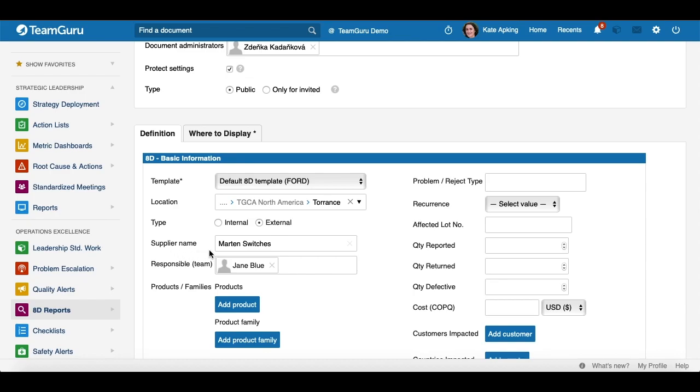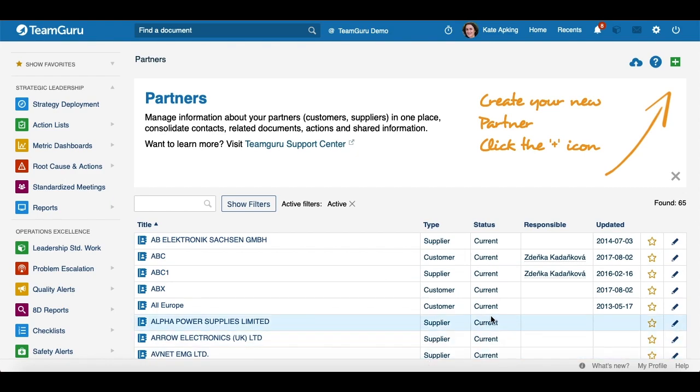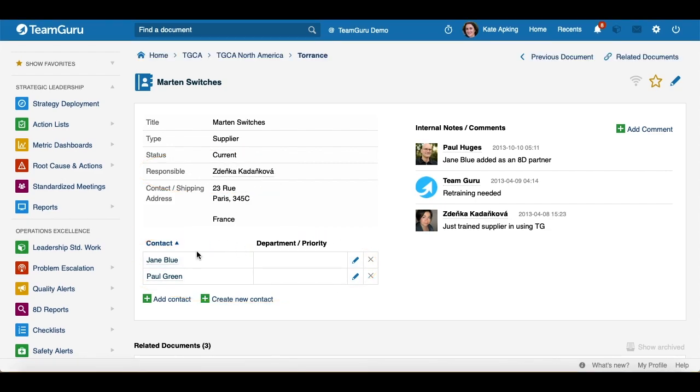And just quickly, when I go back to our suppliers, they are set up under our module partners. So when you click on it, you will see the list of all your suppliers, and if you need to create a new one, you have to click a green plus button. But just to show you the responsible person where they are set up. So when I go to my supplier, you will see all the responsible people that will automatically show up when you choose your supplier under AD report. You will see the responsible person right here and the others.